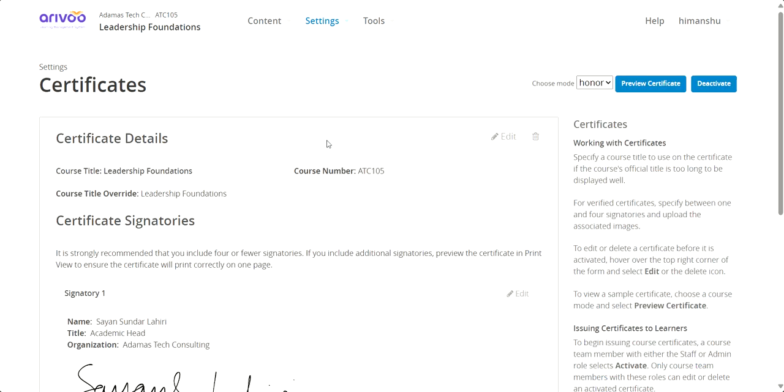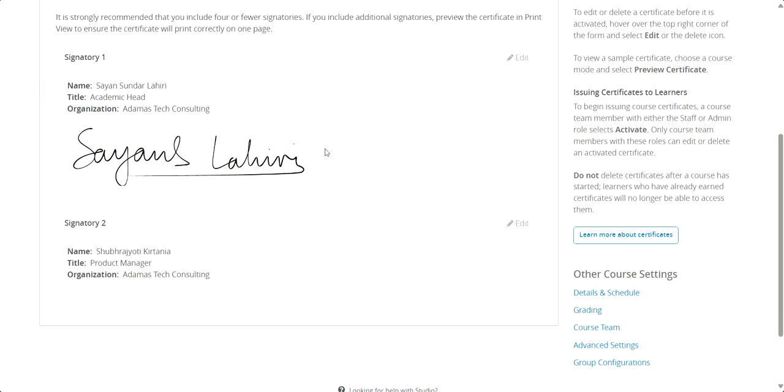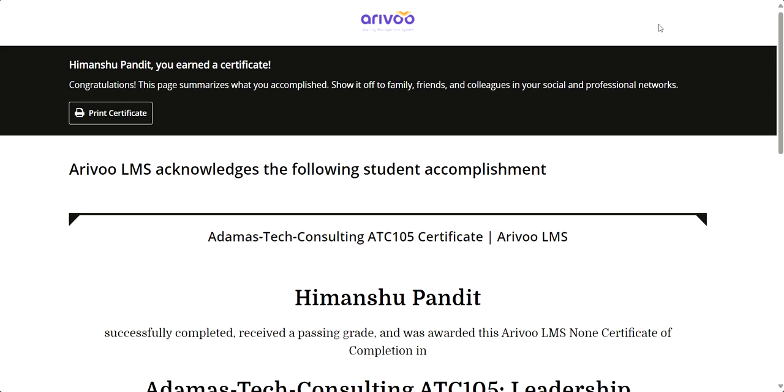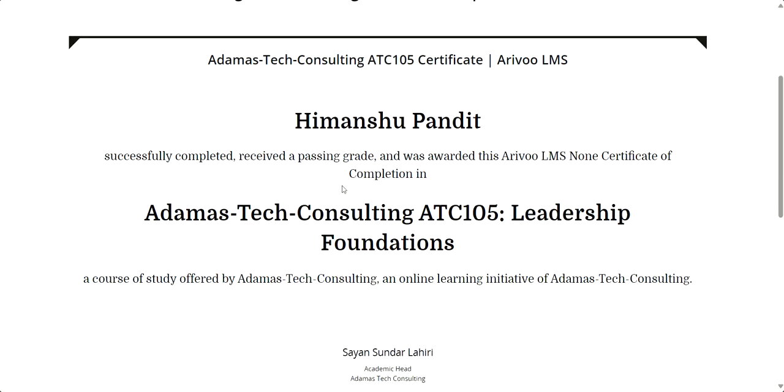And then finally, certificates. Certificates lets you create a whole certificate for your course. So whenever a student passes the course, the certificate is automatically generated once the student clicks on the generate button. To preview the certificate, we can click over here and preview it.